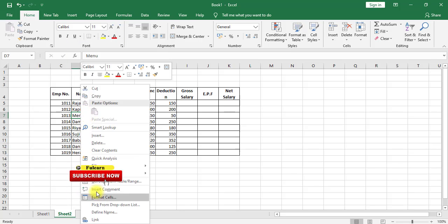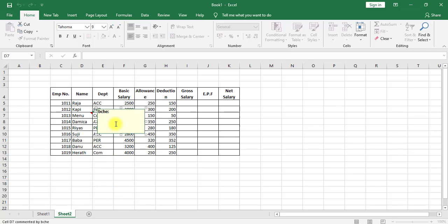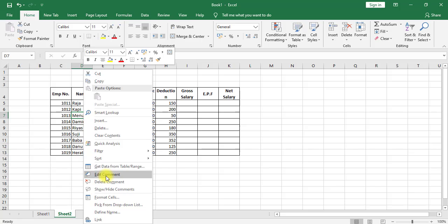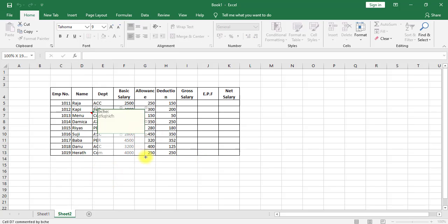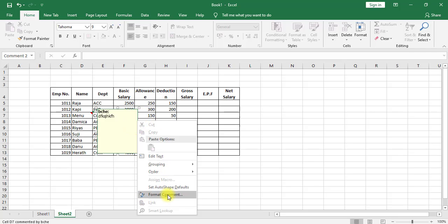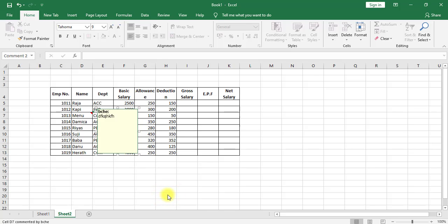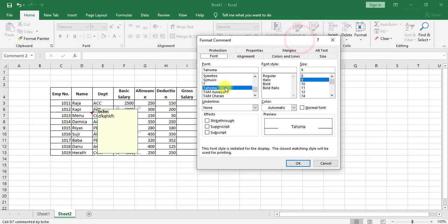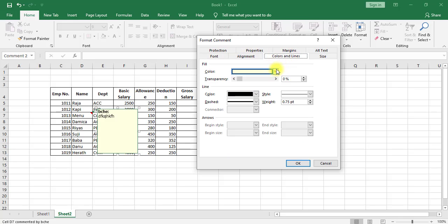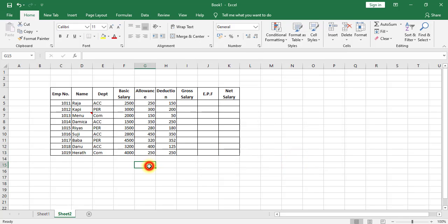I will add the comment here, right click, insert comment, and you can type anything. Just type here, and if you want to change, right click, edit comment. You can change the size or anything, and you can right click here and choose format comment. In format comment, you can change the font size, font color, bold, italic, underline like that. And you can change the color and lines. You can change the fill color. I click OK. You can make the changes.